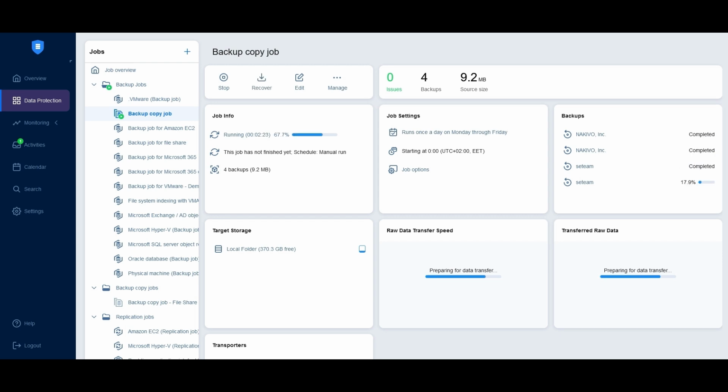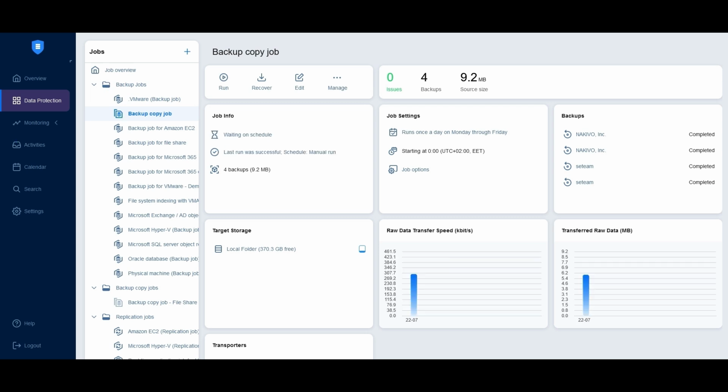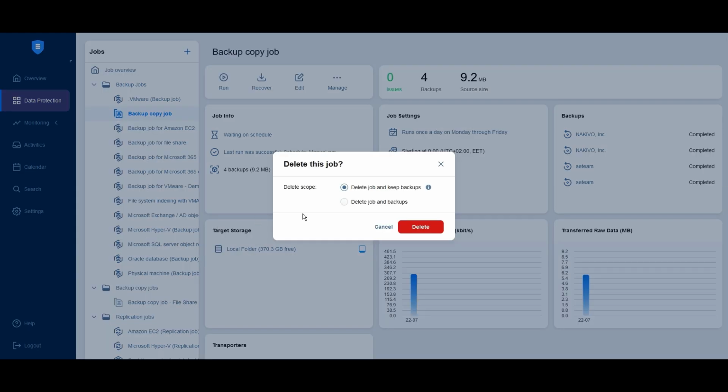Next, you should delete the backup copy job and select to keep the old backups. To do that, right-click the job on the list, then click Delete in the context menu. In the pop-up, ensure that the Delete Scope parameter is set to Delete Job and Keep Backups, then click Delete.